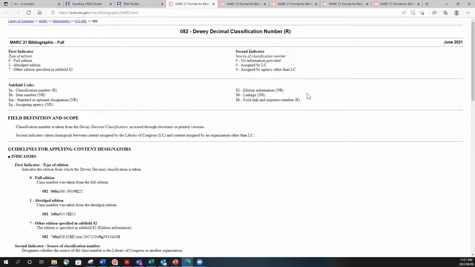Then the second indicator position is where we have got the source of classification number. Where did we get the classification number? Did we build it ourselves, or a certain agent built that particular class number, or there is no information provided? In our case, we know that Mr. Sibia is the one who's providing examples of classification numbers to our records. So we cannot use 0 there for Library of Congress, but we can use 4 because we know it is an agent outside the Library of Congress that has provided the Dewey classification number. I'm not sure if you have understood that part.